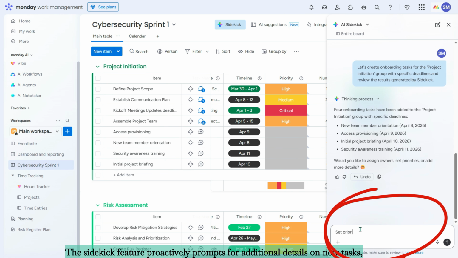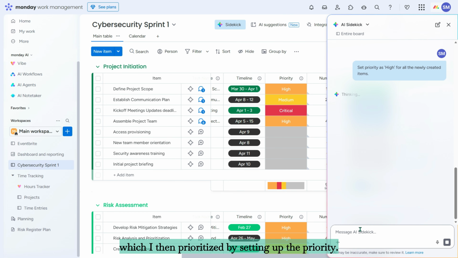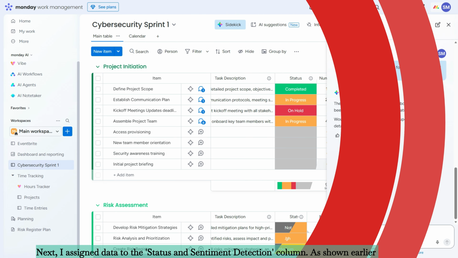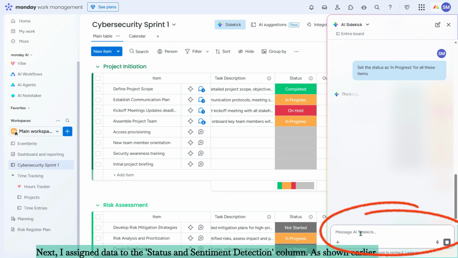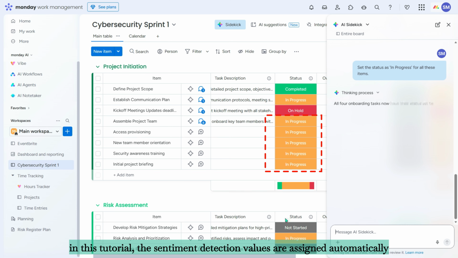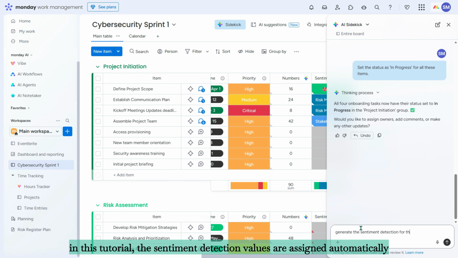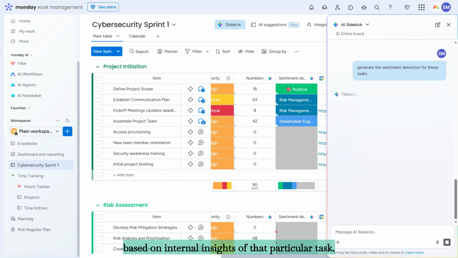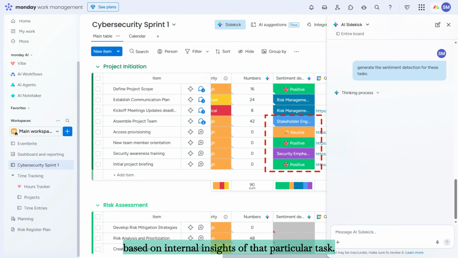The Sidekick feature proactively prompts for additional details on new tasks, which I then prioritized by setting up the priority. Next, I assigned data to the status and sentiment detection column. As shown earlier in this tutorial, the sentiment detection values are assigned automatically based on internal insights of that particular task.